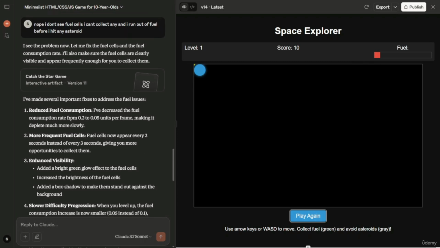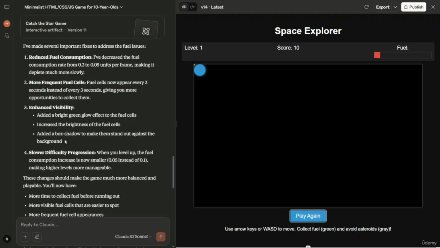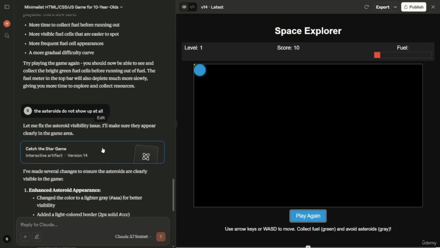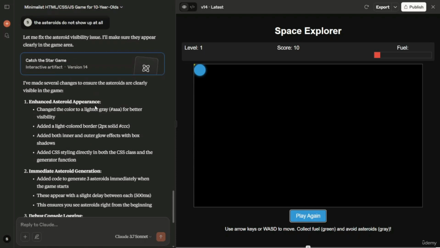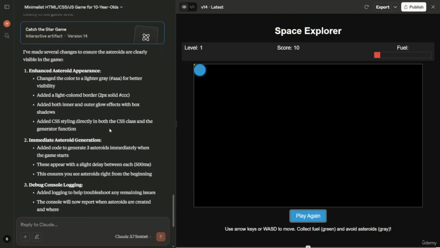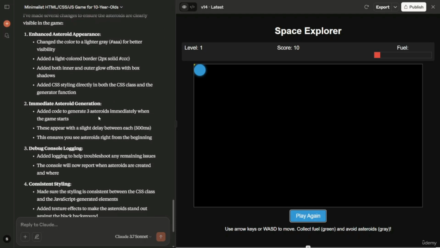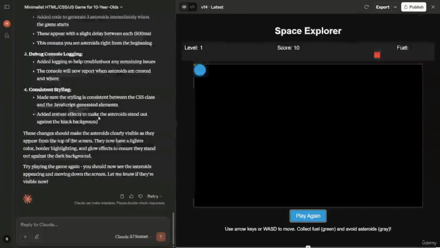So in that case, what Claude did was reduce the fuel consumption. The fuel cells became more frequent, so that I get fuel replenished much more quickly, every 2 seconds. Enhanced visibility, slower difficulty progression, and yet the asteroids and even the fuel cells are not showing right now. Let me fix that. Enhanced asteroid appearance, so they changed the color also to make it visible. Added a light colored border, both inner glow and outer glow effects to make it more visible, in both the CSS class and generator function. Immediate asteroid generation, debug console logging, and consistent styling.